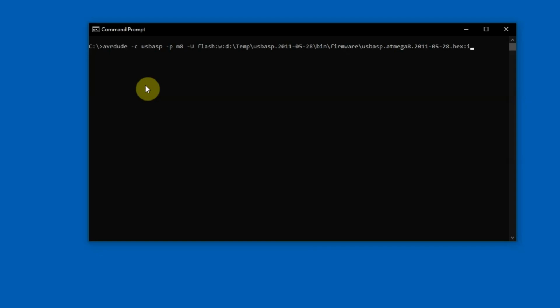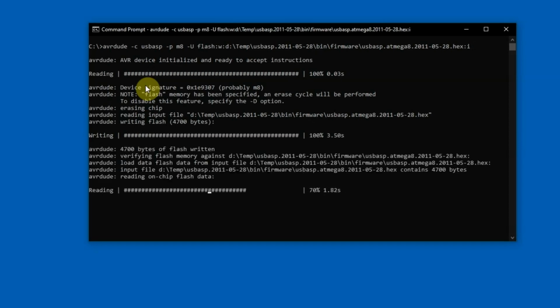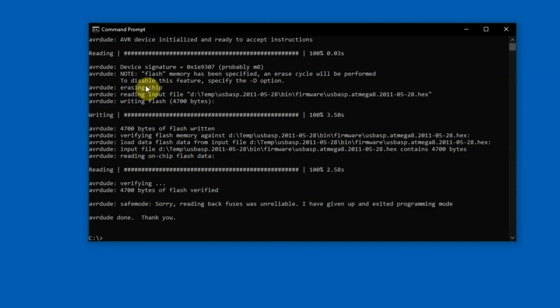Okay, so let's upgrade the programmer. And voila, it's done. It seems that the programmer is upgraded, and now it's time for testing it.